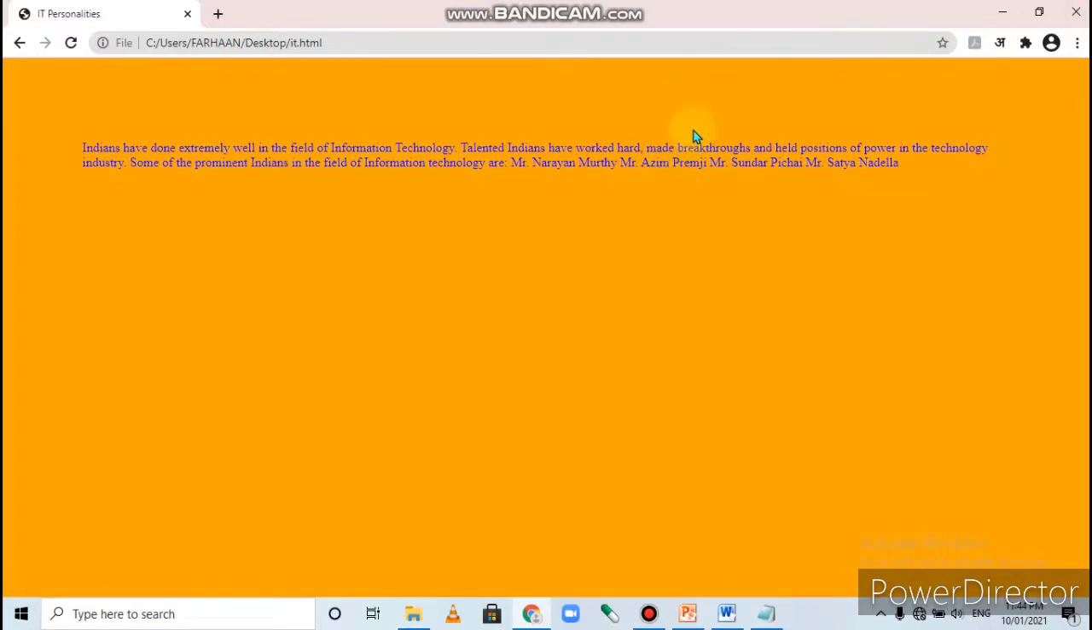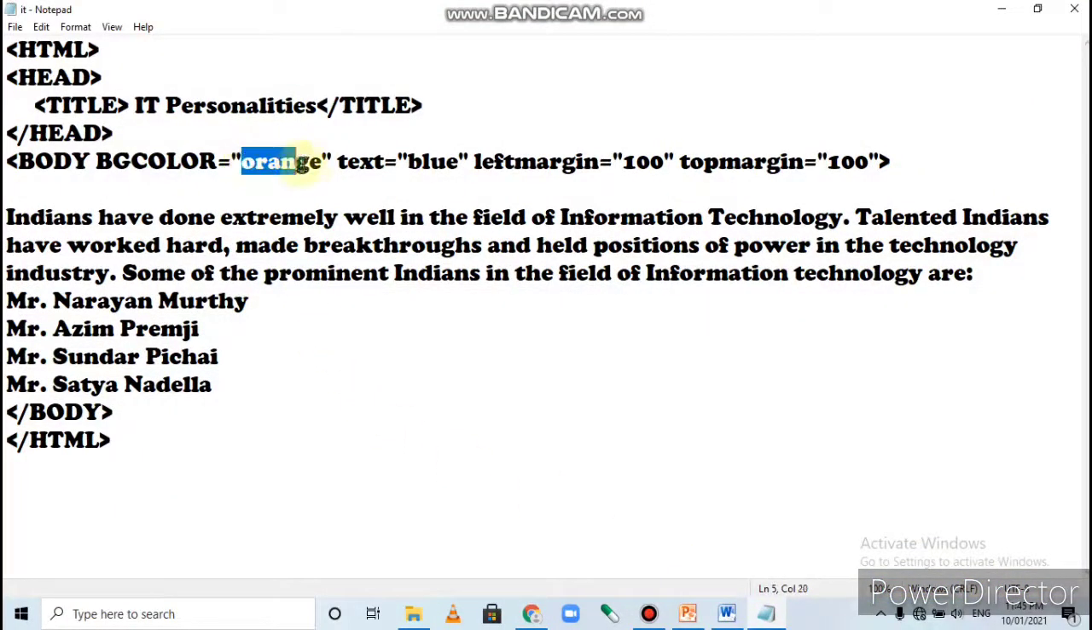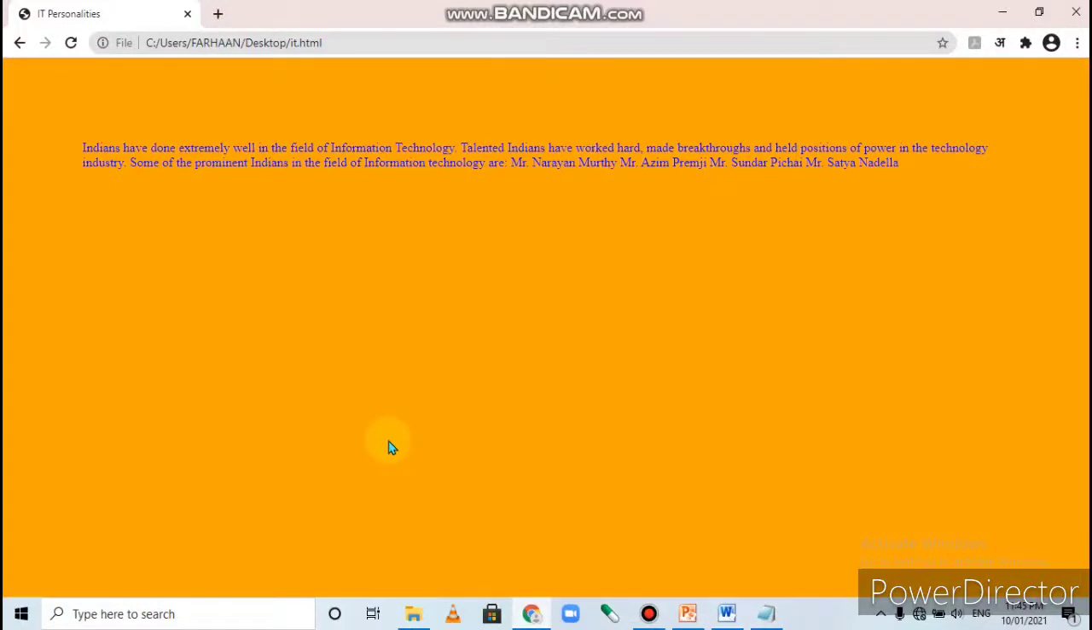Right, I am using orange color as the background, so you can see orange is the background color, blue color for the text, and this is the left margin, and it is the right margin, top margin. Right, if you want to change the color, then open the code, and type here orange, yellow, text red, and press Ctrl S to save, and if there is no effect now, press F5 for refresh.